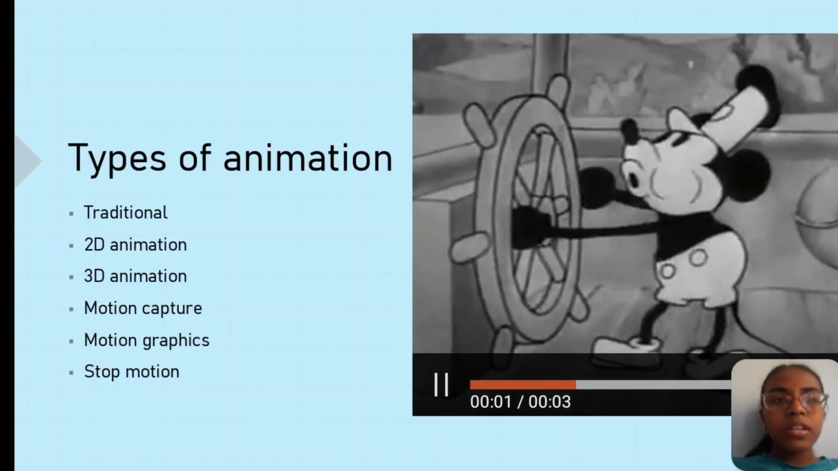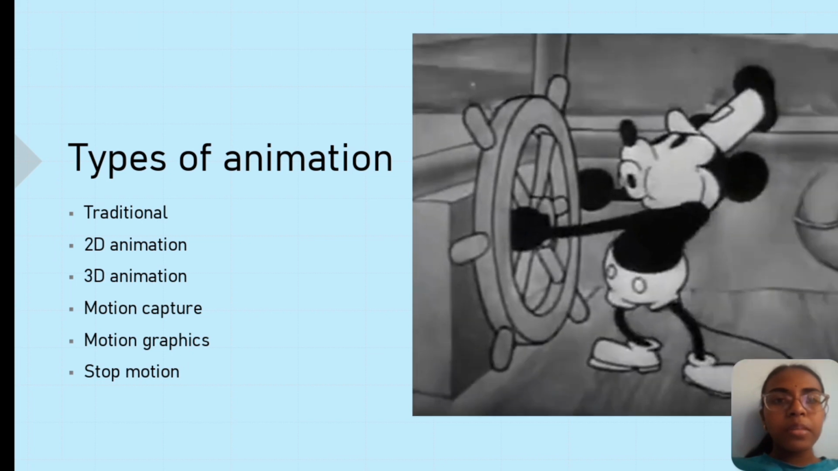I shall now discuss the different types of animation. Traditional animation is hand-drawn. It's how they made classic films like Snow White and the Seven Dwarfs and Sleeping Beauty. Each animated component is painted on a separate layer of transparent sheets, so they can be animated separately.